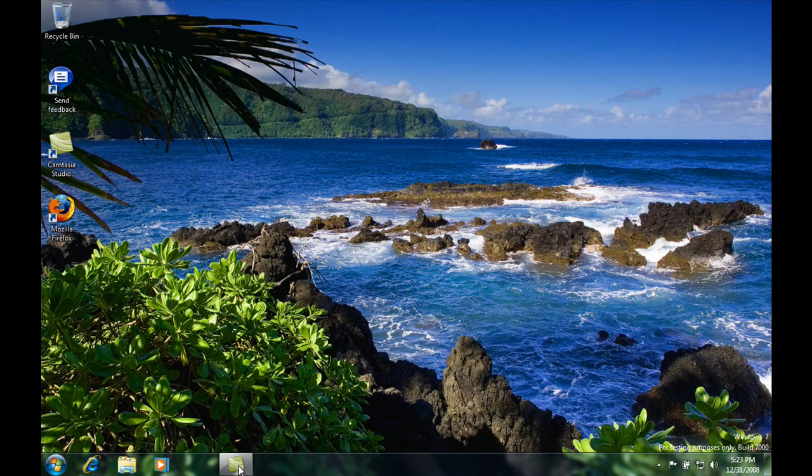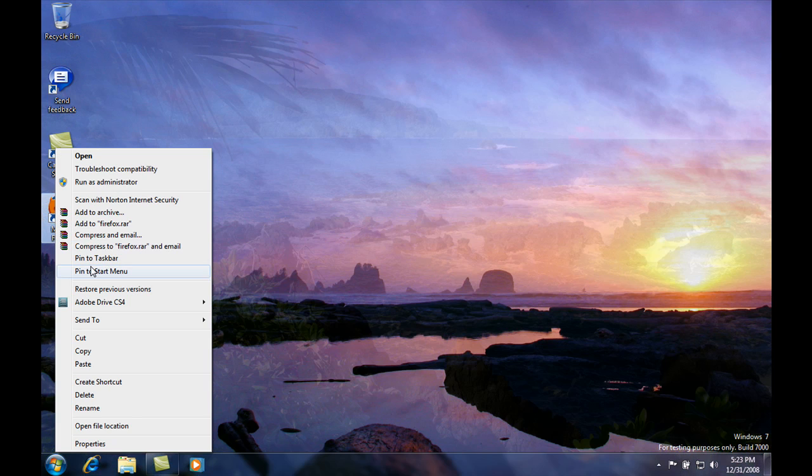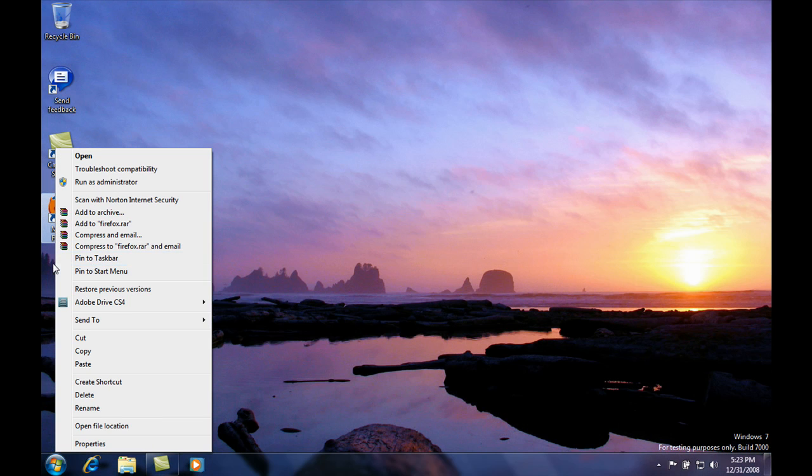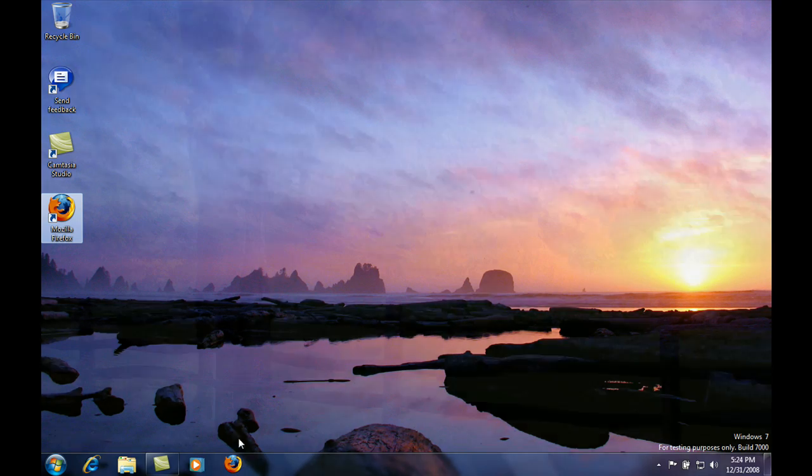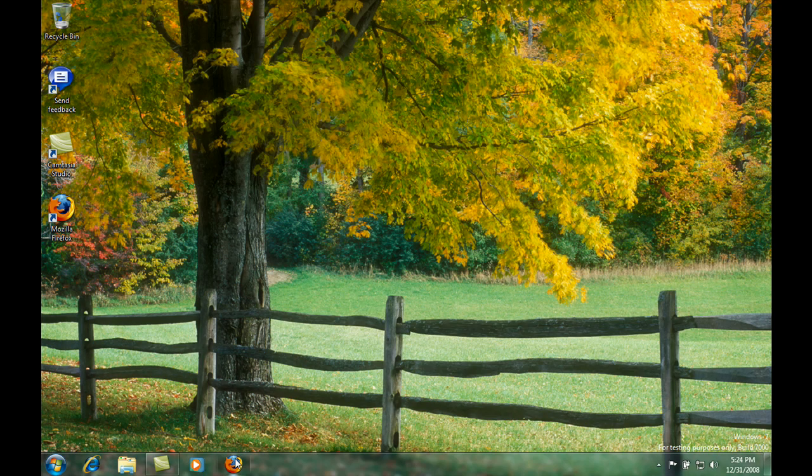Let me see, I'll drag it here maybe. Alright. You can also pin an item to the taskbar by either right clicking the item and clicking pin to taskbar, or I could just simply drag the item here and let go, and it will pin it to the taskbar. Pinning something to the taskbar means that it will be there by default when you log on.